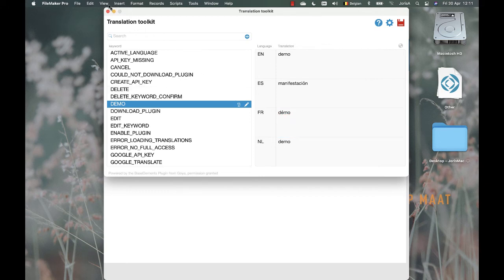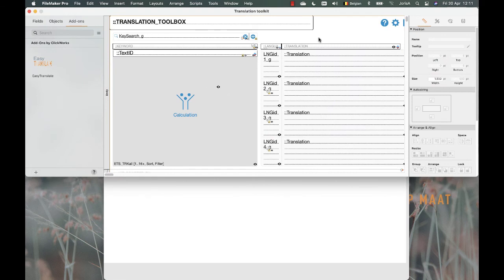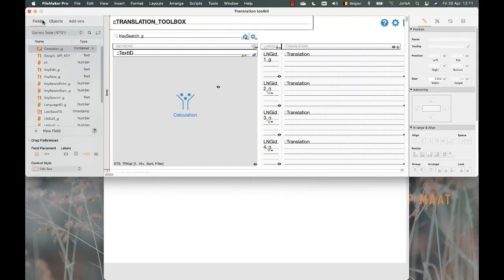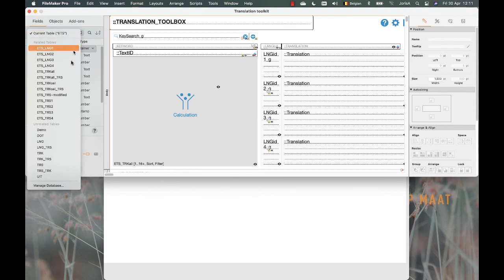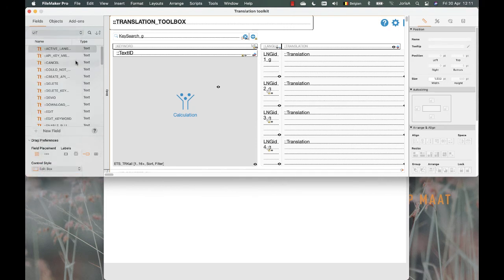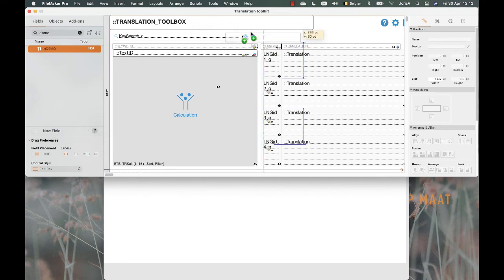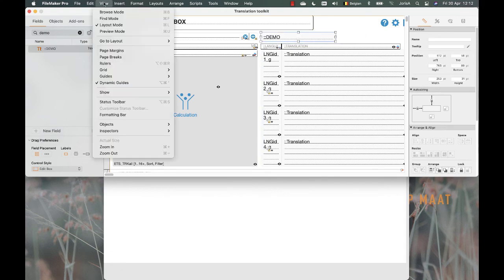And if I'm now going back to layout mode, I can immediately use my new label. So what's going on? I'm going to fields. I'm going to activate this dedicated UI translation table, UIT. And my newly created label is already available there as a new field. That's why we use the BaseElements plugin. So it's already there. I can add it to my layout somewhere here, for instance, and switch back to browse mode.